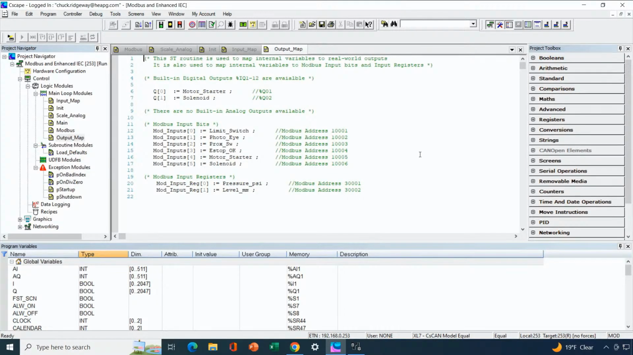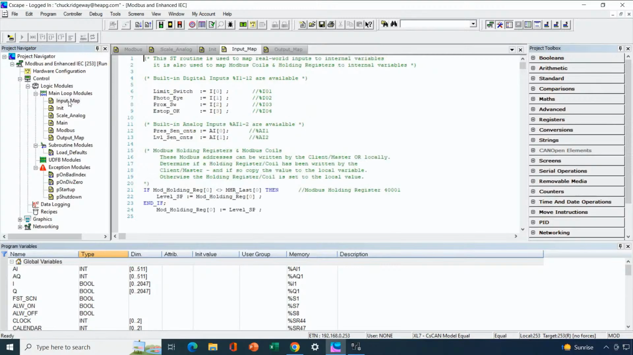Now, one more thing I'll show you real quick, and that is here in my Modbus routine. If we go back to my input routine here, you remember this little structured text routine I wrote here. If I wanted to detect if the holding register had been written remotely or not, it required me to keep track of the last value of that holding register on the previous scan.